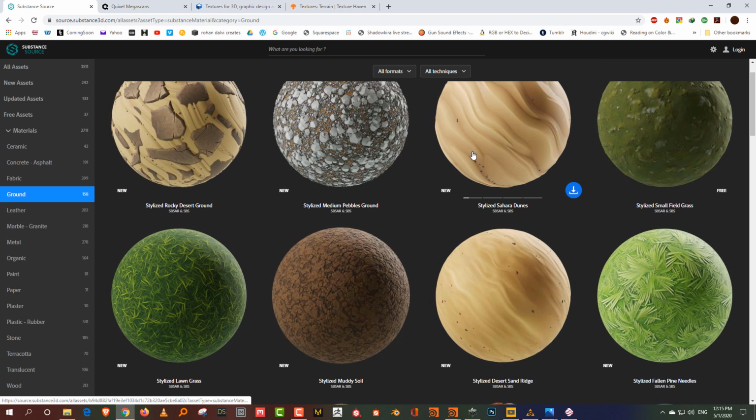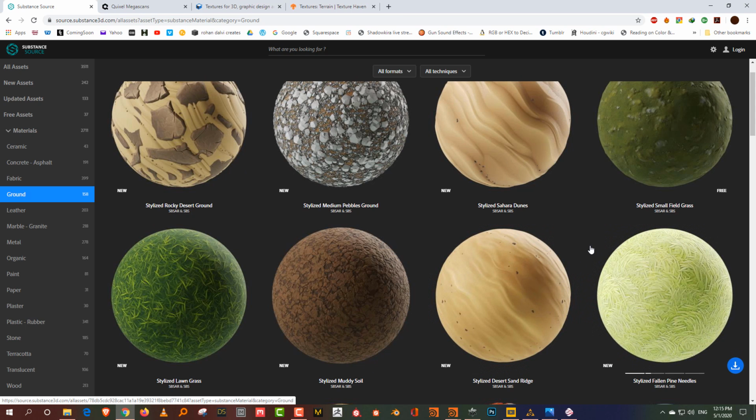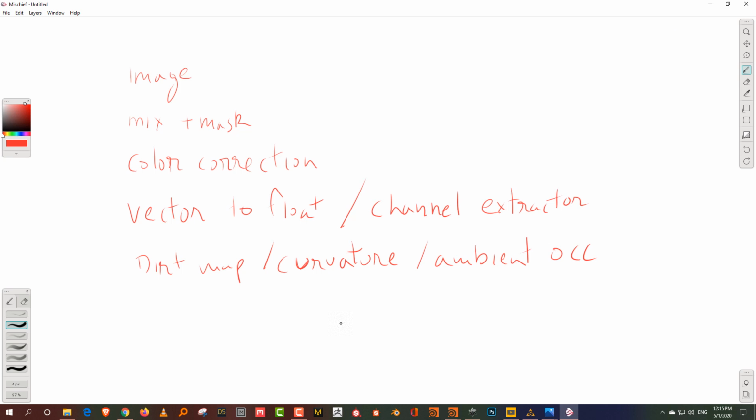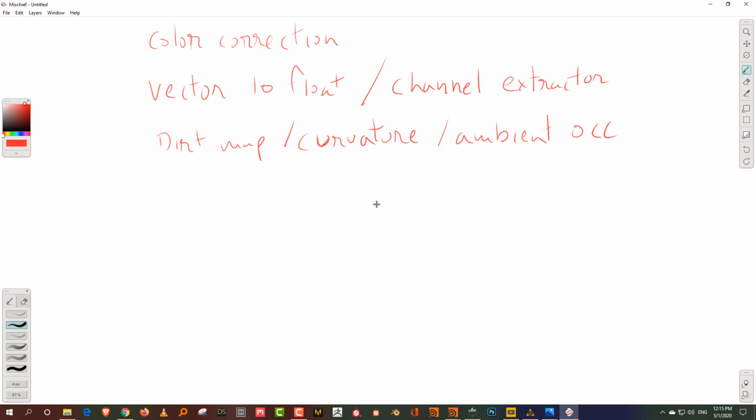So how exactly do you go about building material using image maps? The first thing about any of these maps that you're downloading is that they should be tileable. You don't want non-tileable images, otherwise that's a disaster. So make sure that all your maps are tileable.